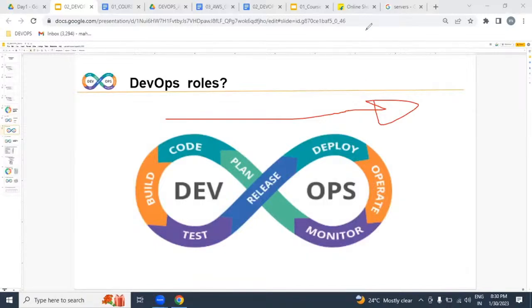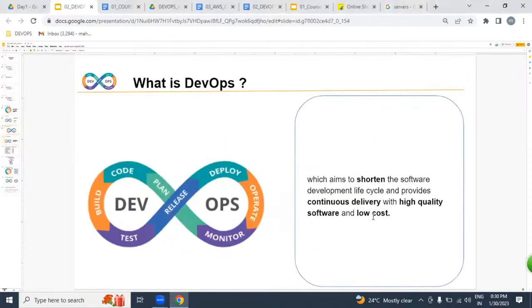While implementing this DevOps process, we make sure we deliver working software within the shortest time, with high quality, with low cost. That is nothing but DevOps.